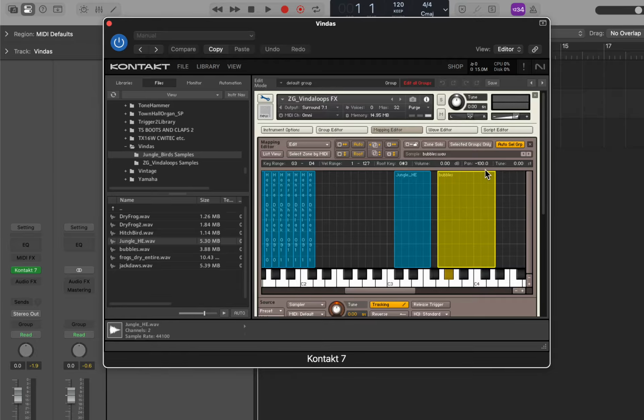So bubbles is now panned all the way to the left, but if you select the jungle, the birds are panned center. So that's very useful stuff going on there in the mapping editor. So there's my birds. They're panned directly ahead, so you hear them coming from all around you, left and right channels. And then when I hit the bubbles, they should come from the very, very left.